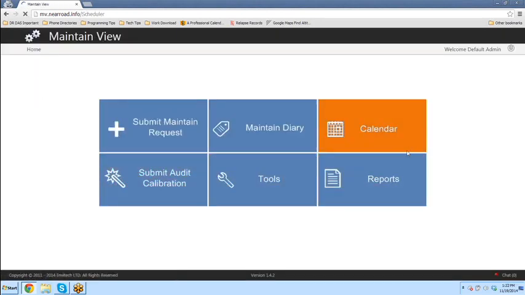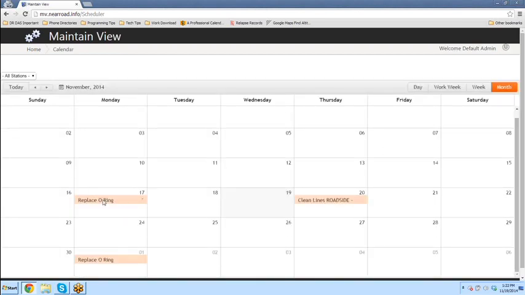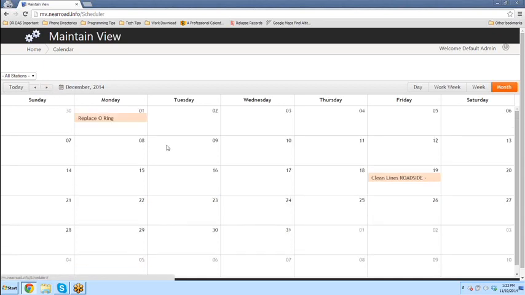There's a calendar. The calendar just gives you an idea of what's going on in your network. You can see that there were some tasks. This is one that I did as a test, and it was a biweekly, so it got rescheduled to here. If I go forward to November, or to December, you'll see that there's the monthly task for cleaning the lines again.